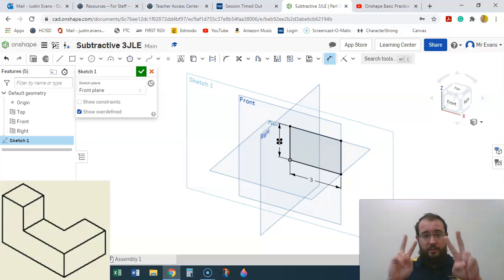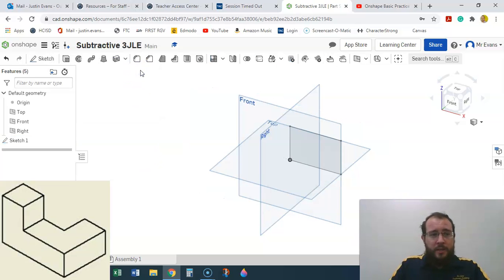So there's always multiple ways to make stuff on CAD programs. So I'm showing you 2 ways just so that, in case you run into problems, you already have 2 fixes in front of your face. So I'm going to hit the check mark because that's what I want.